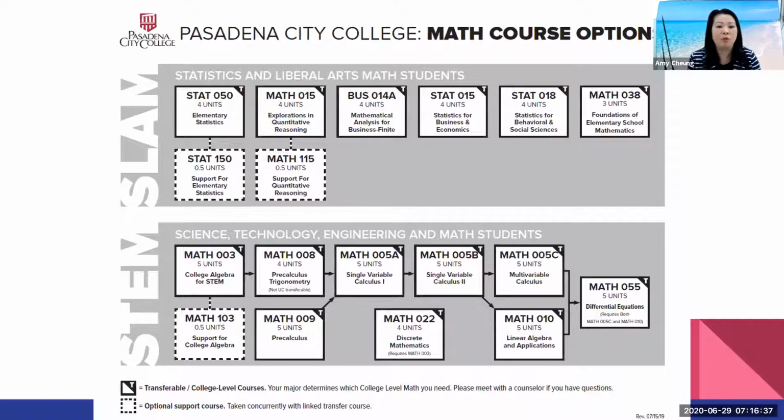And typically for most students, you only need to take one, Statistics 50, and that's it, if your major does not require a lot of math. Or you would take Math 15 if you're intending to be a teacher, liberal arts major, or Business 14A if you're going to be a business major transferring to a Cal State University. So if you know that your major doesn't require a lot of math, then you just pick one of the choices at the top. The most popular one is the first one, Statistics 50.